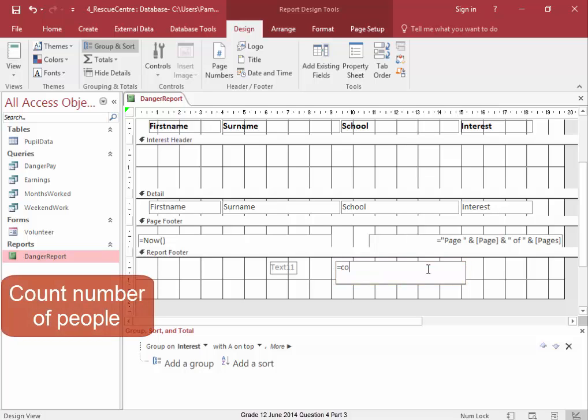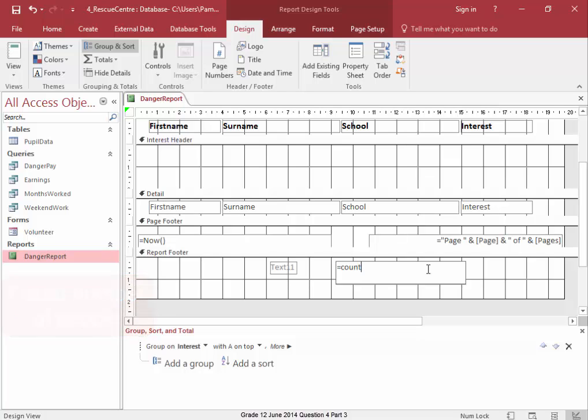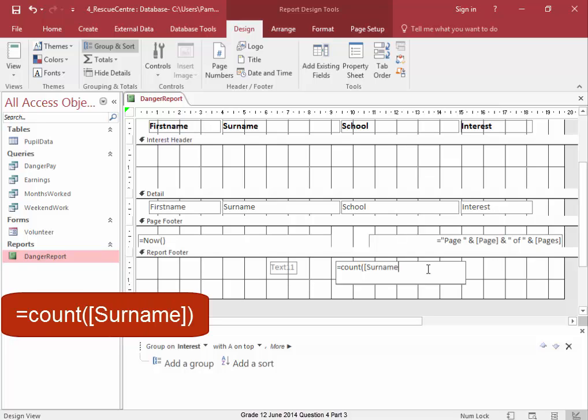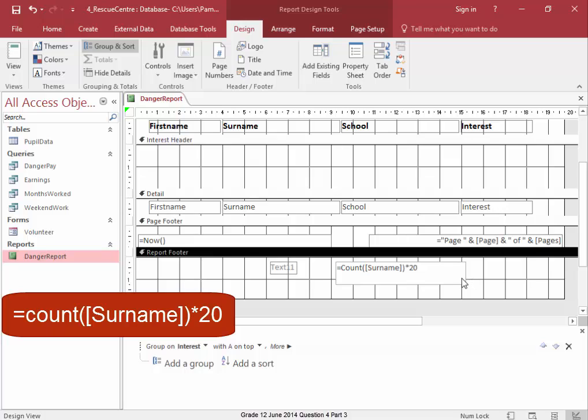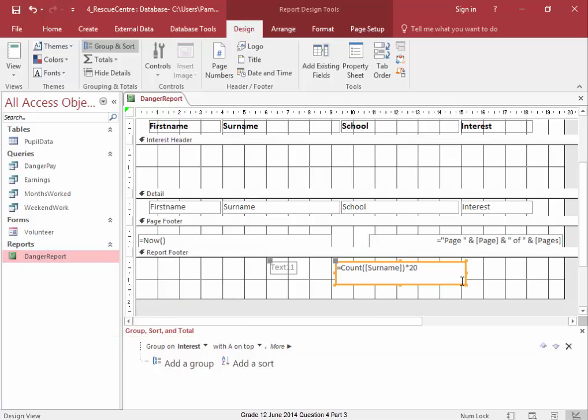I need to count how many people there are in this report. Count, open bracket, square bracket. I'm going to use the field surname, square bracket, round bracket. That will count how many people that there are in this report. Now each is going to be given 20 Rand. So I need to do a multiplication. The answer must be currency.